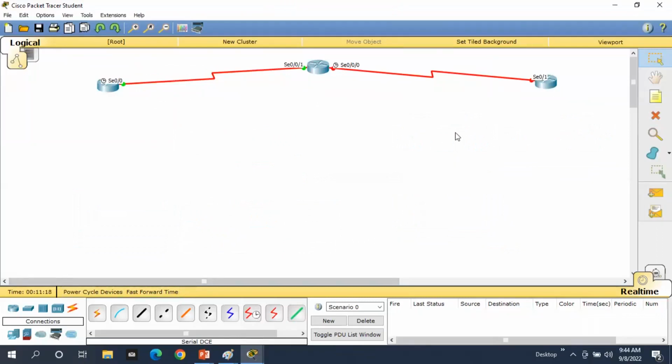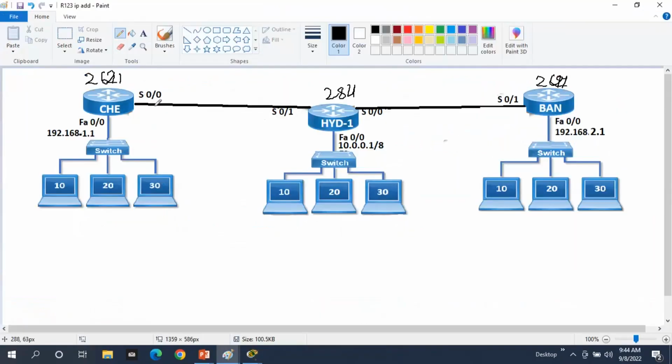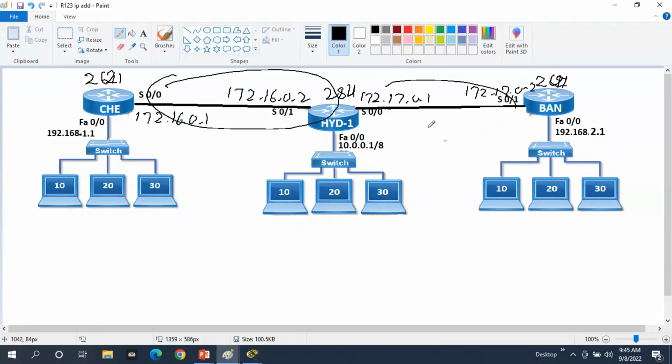Similarly WAN link 2 also. Head office S0/0/0. On one end we have assigned IP address 172.16.0.1, here 172.16.0.2. Don't go with 172.16 again. It should be a different network. 172.17.0.1, and the other end should be the same network, 172.17.0.2, like this. Only back to back should be the same network.